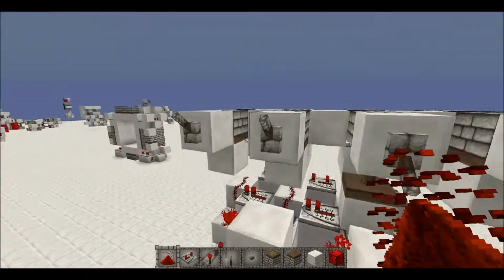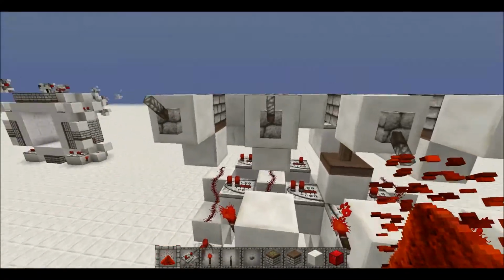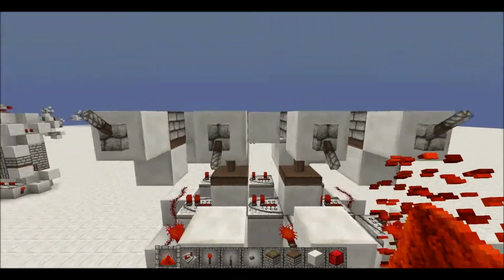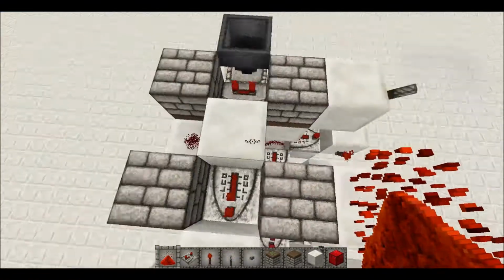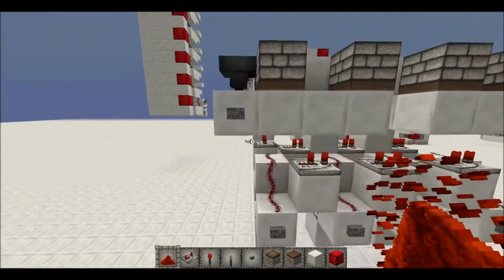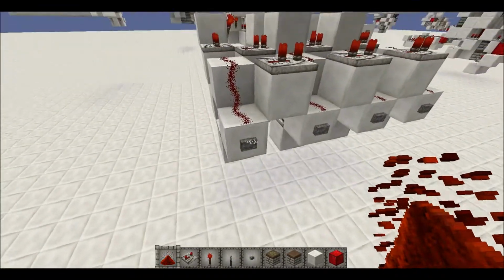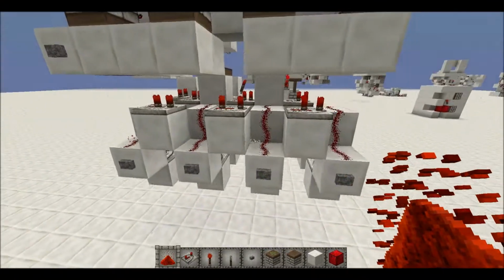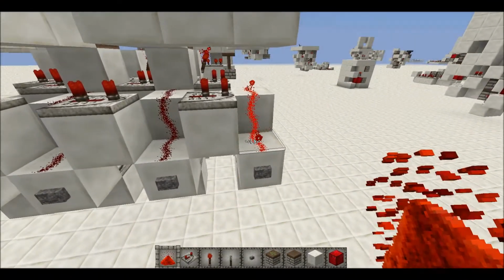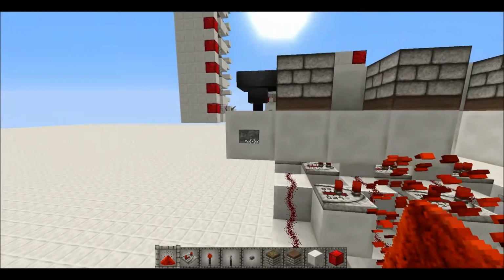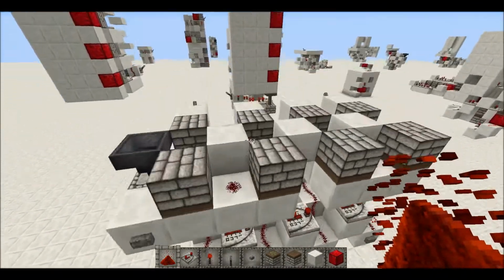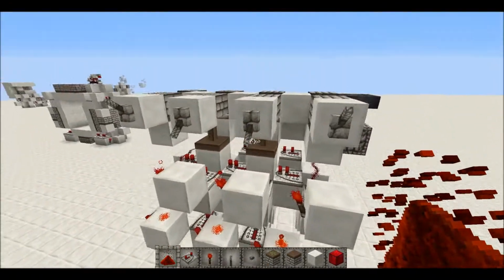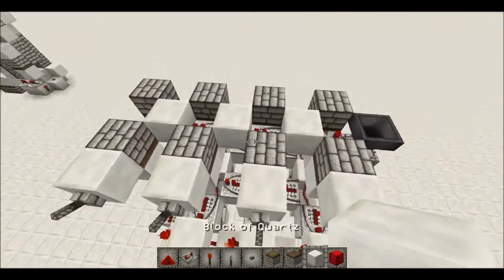The other neat trick it can do is skip multiple. If I turn this one on right now, then it will go all the way over to the last one, which is really awesome. It works like that.